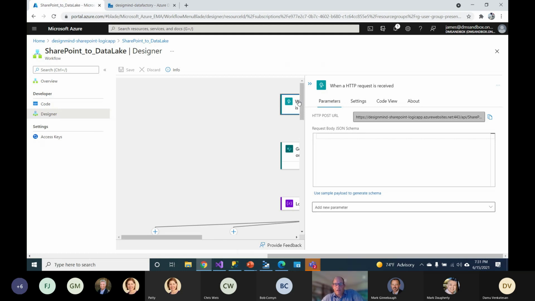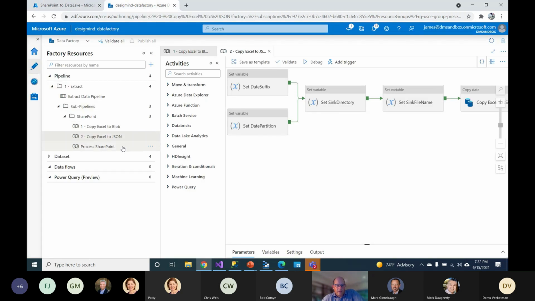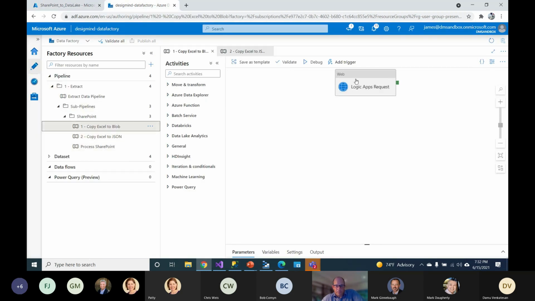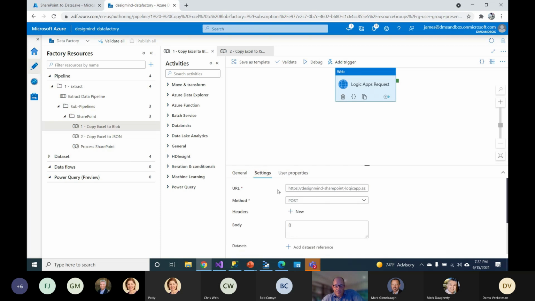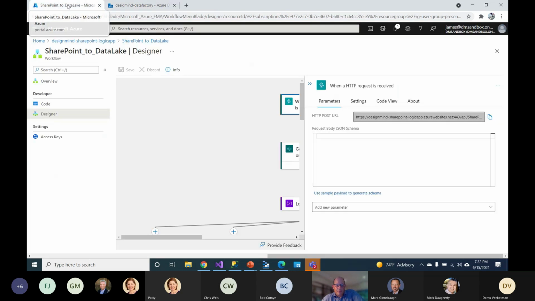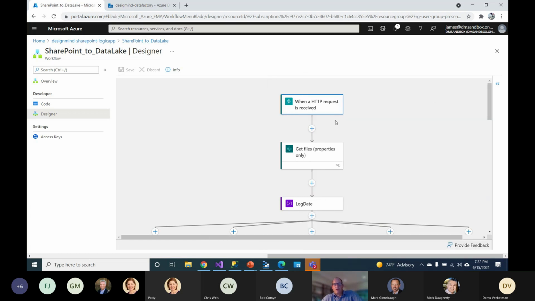When you drag that on, you can carve out your own parameters if you wanted. But Data Factory sees this URL that it auto-generated. If we go over here in Data Factory, we have a web component, and the setting is that URL, and we're doing a post. So that's how from Data Factory we're calling this. Now, let me close out of this. All right, so that triggers the whole process.